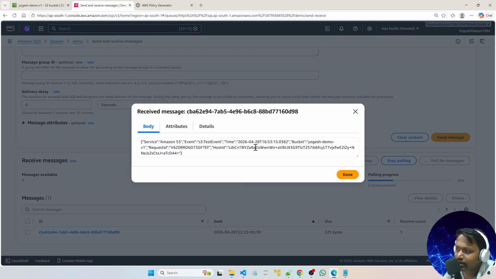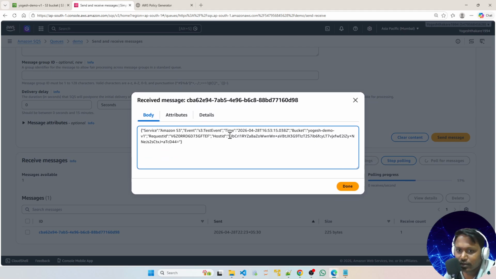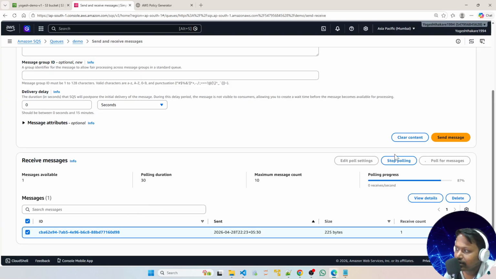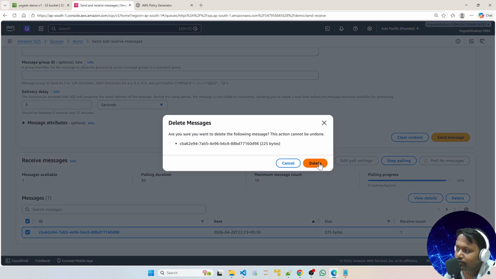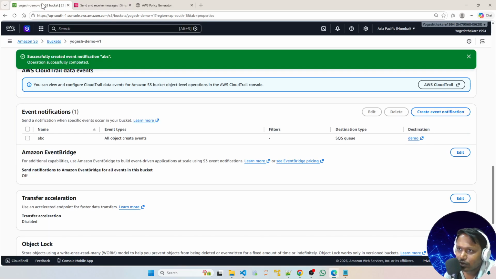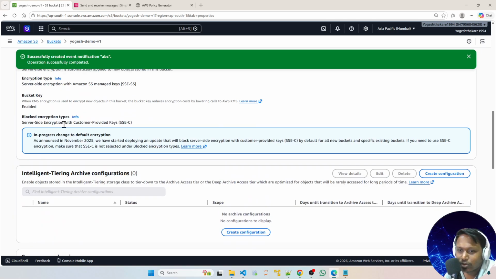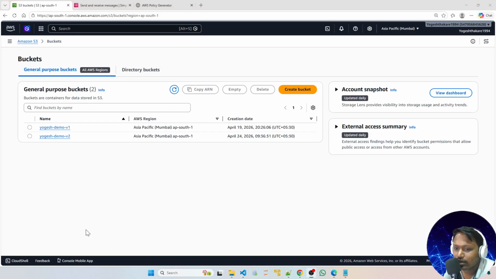So this is basically a test event. When the service was created, this event was created for testing purposes. So our SQS service has entries for new events, right? Currently I am selecting it and deleting it. Now let's check if I upload a new object in the bucket, whether a new event is generated or not. So here I am in the new bucket.